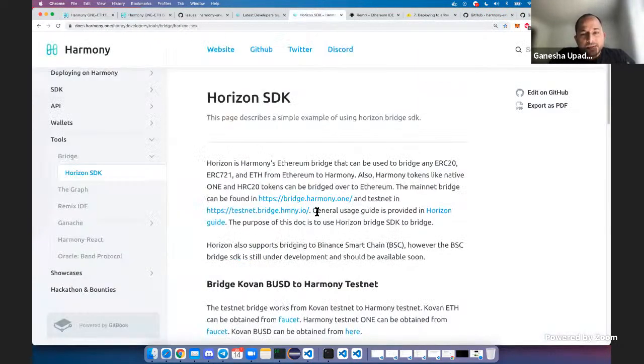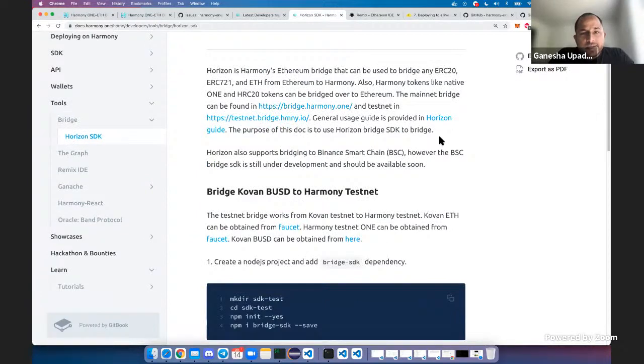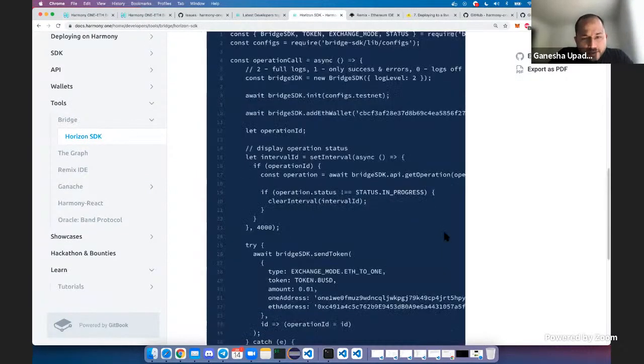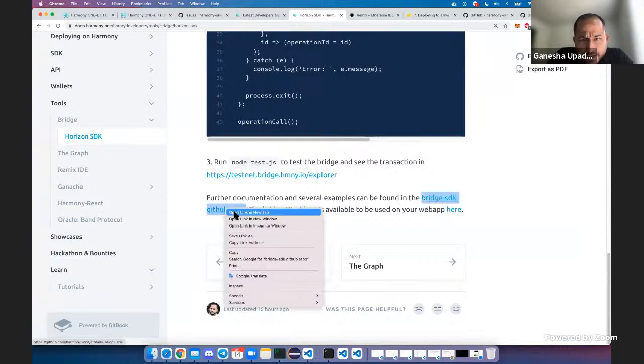So basically, there are two versions of the bridge that are currently deployed. One is on mainnet at bridge.harmony.one. There's one testnet version that you probably want to use when you're developing. And there is already a bunch of examples provided in the Bridge SDK repository, which I think I have here.